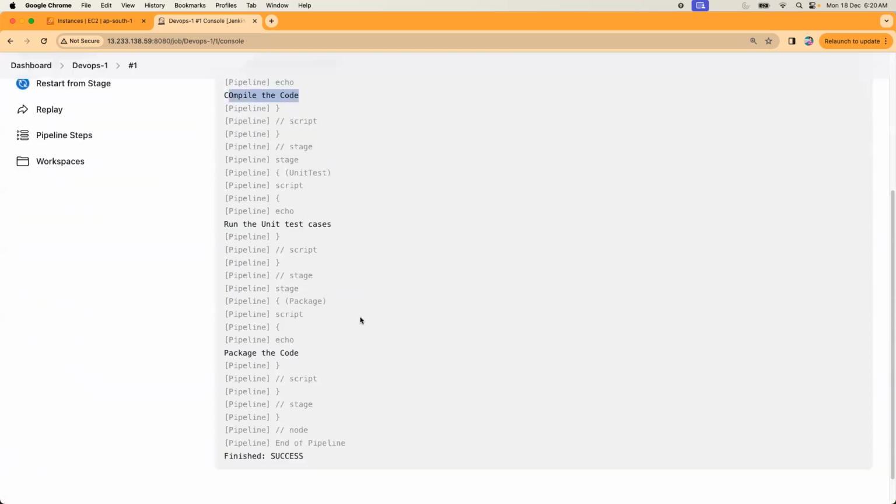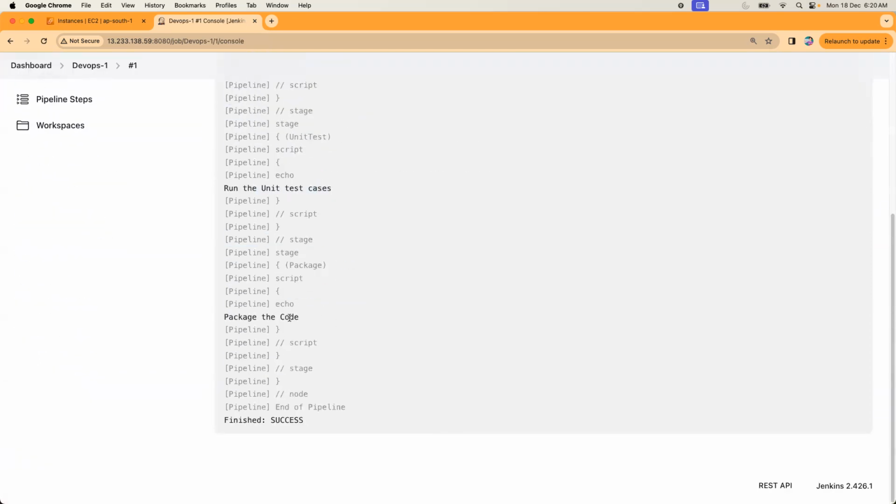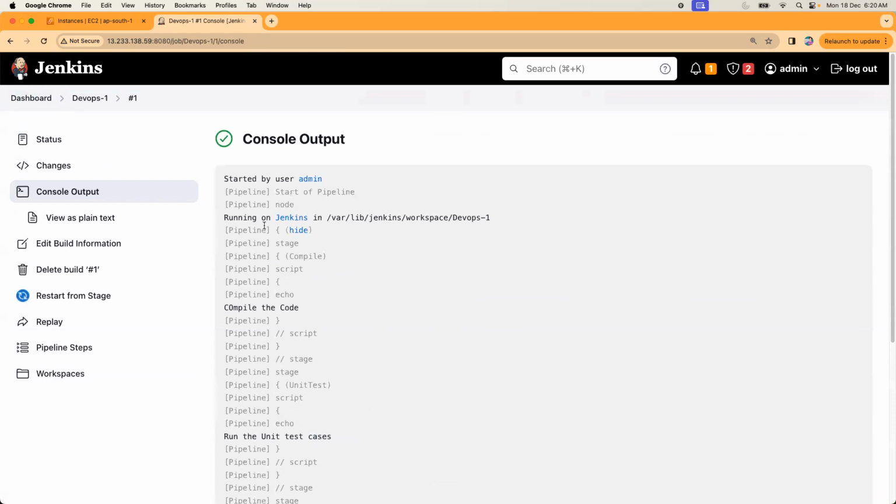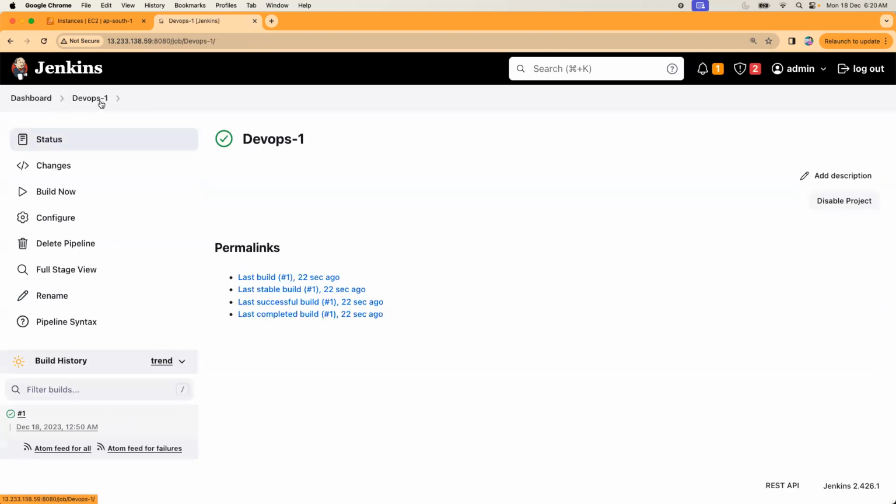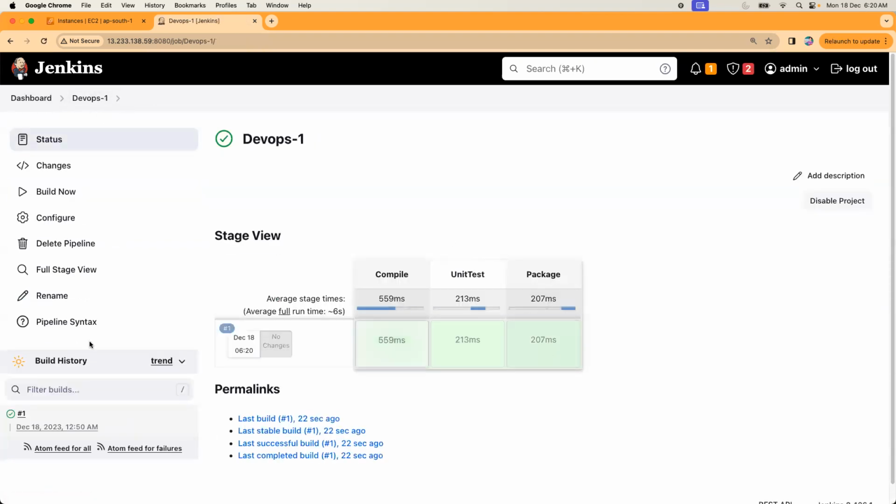See, it was printing whatever you write: compile, run the unit test case, package. Do you see that? Also, it shows stage A start, compile stage printed, again unit test stage, and so on. Above all, here is where you can see this kind of graphical representation of your pipeline. That's all. And you can do many things by enhancing the script. That's a basic script. Got it, everyone?